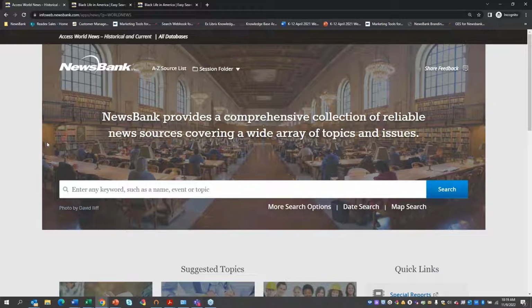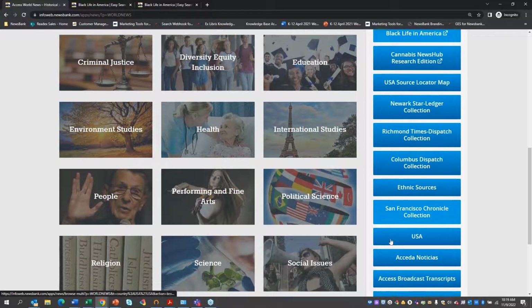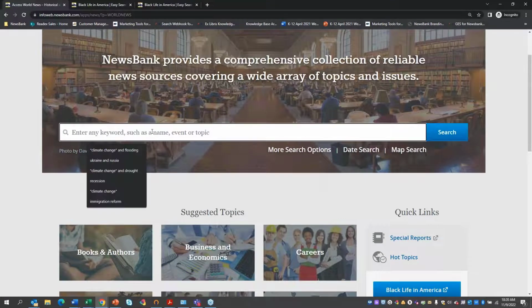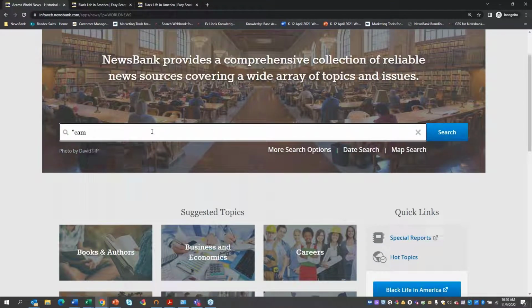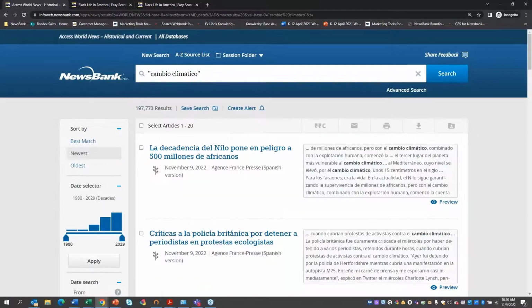As I mentioned, there are more than 10 languages in the database. You can find them on the source list up here. There are actually 3 ways to find them. By the source list, we can create a quick link for just Spanish language or language resources, or you can just type in your phrase in the particular language into the search box, and that will bring up all articles that contain that word or phrase. So in this case, I'm pulling up articles in Spanish that are talking about climate change.